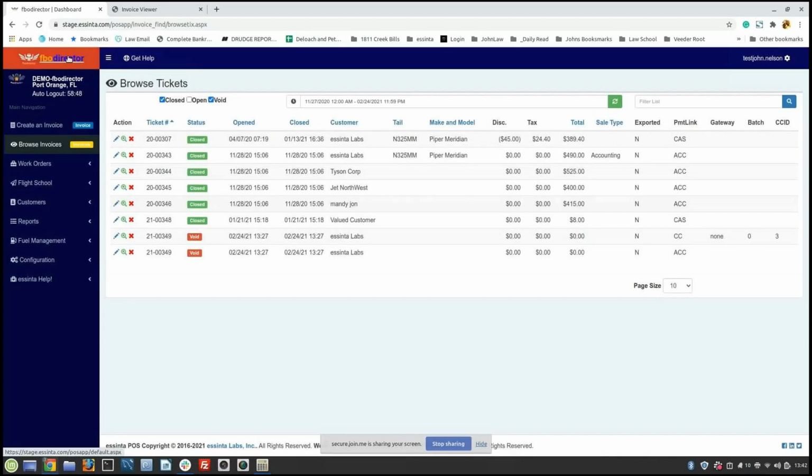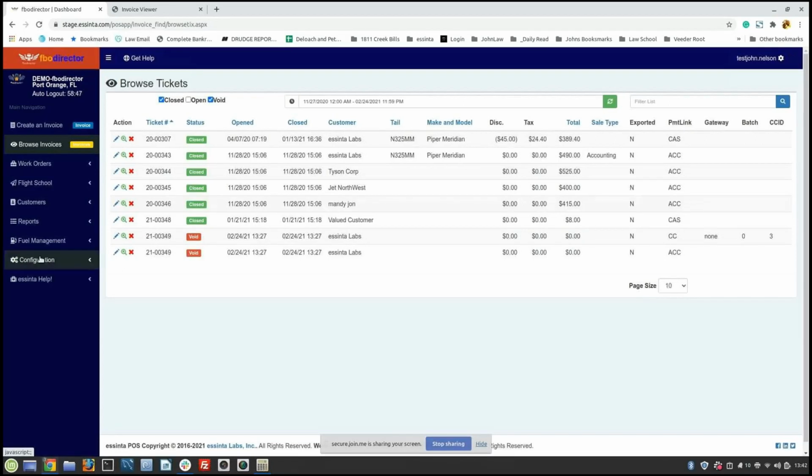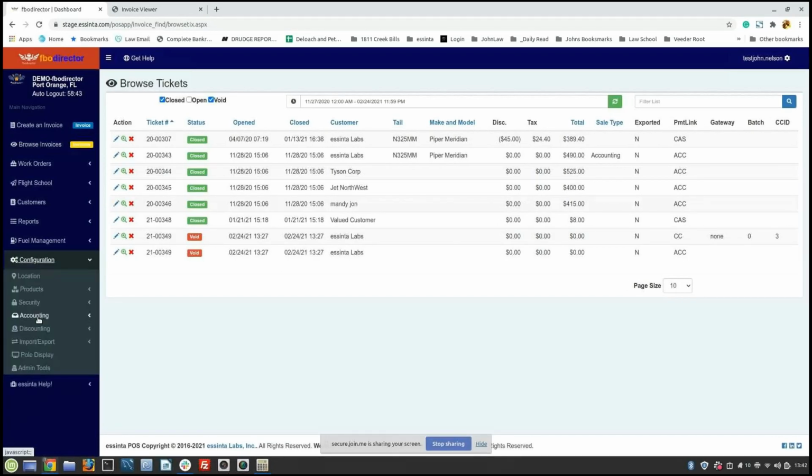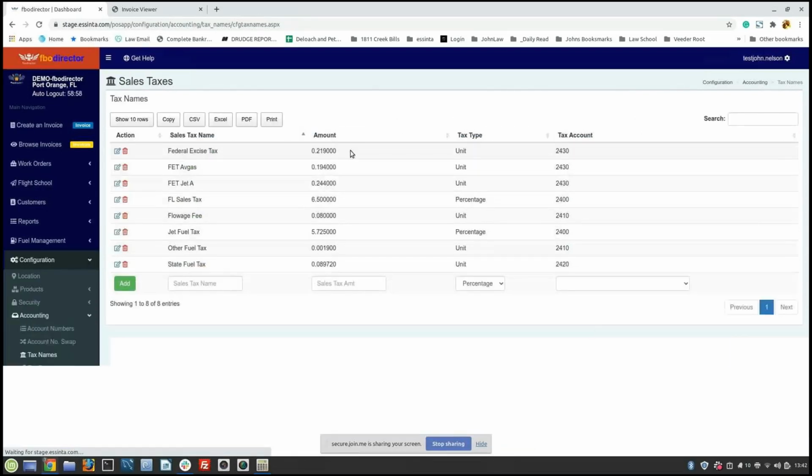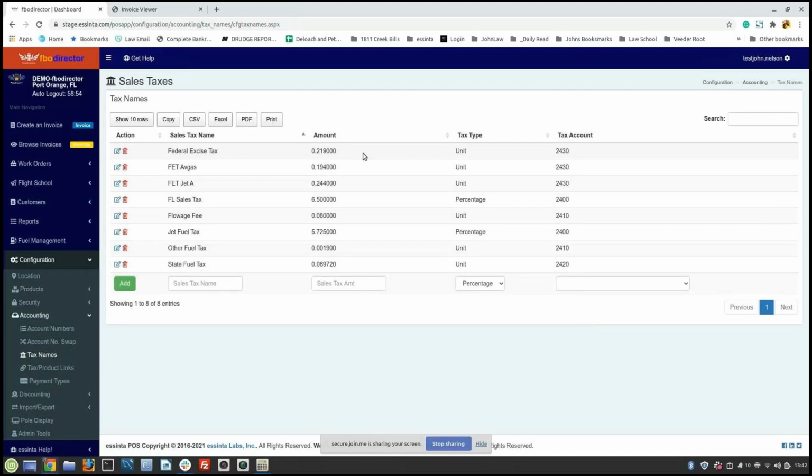So next up today, I was going to touch on taxes. We'll start there. Under Configuration, Accounting, Tax Names. Often you don't need to make changes to your taxes. We support tax on a tax. We support tax by unit or percentage. You can have taxes accrue in multiple account numbers. You can have different names of taxes like FET Avgas and FET Jet. We would do that because they're at different rates.